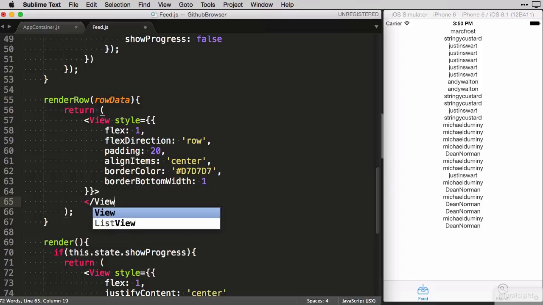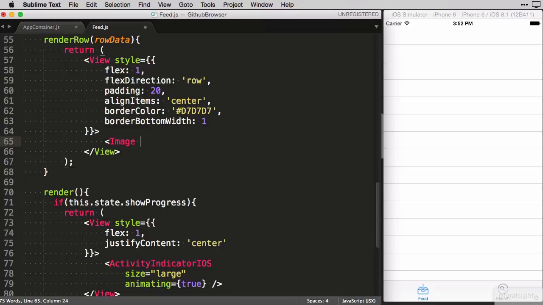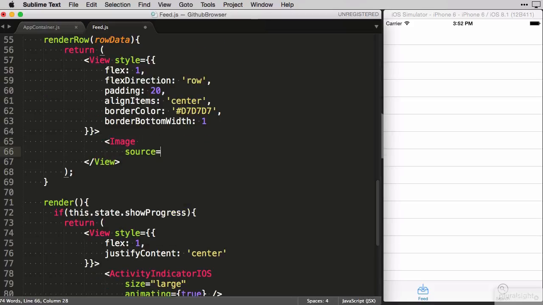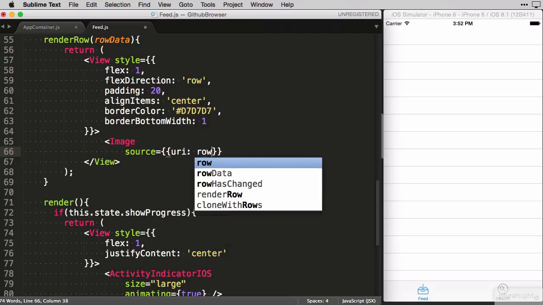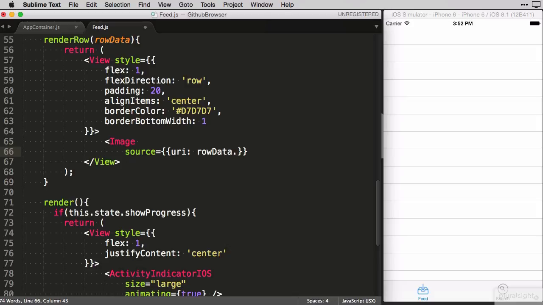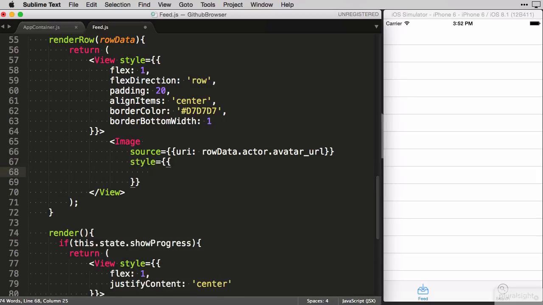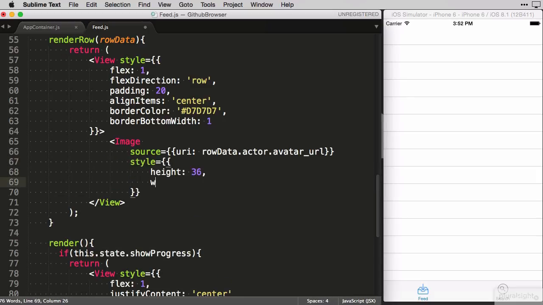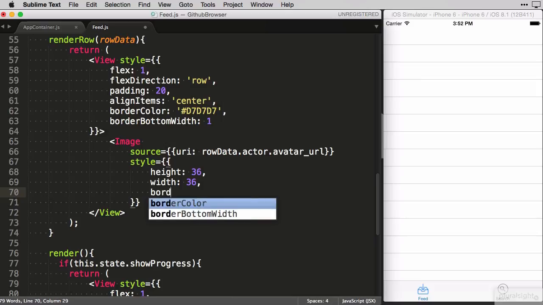Okay, close that off. We add an image in here. This time we specify the source attribute as a user URI, because we're not pulling the image from the app bundle. For the URI, we use the URL that we get for the user on the push event from GitHub. Let's set some style now. I give it a height and width of 36 and give it a border radius of half that.